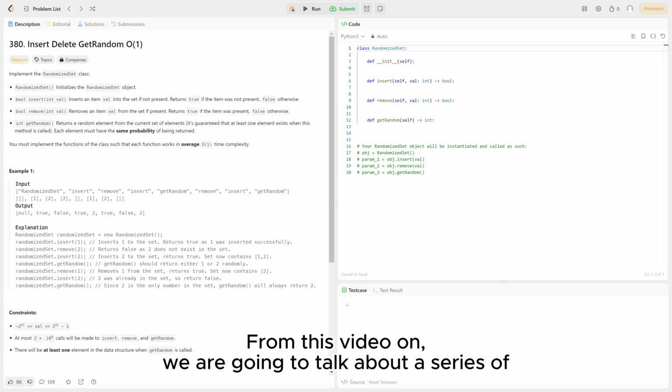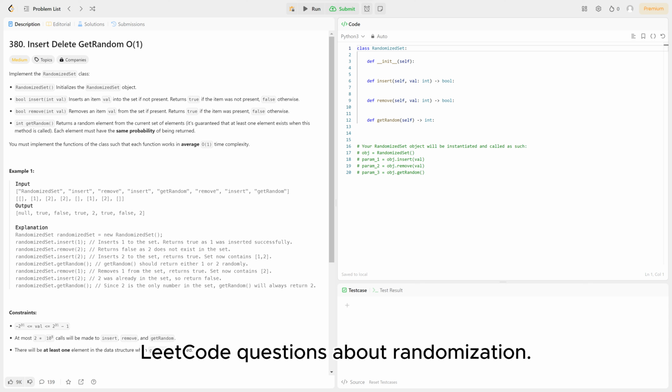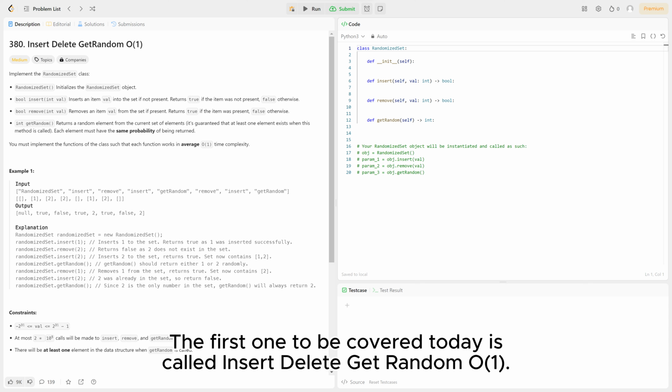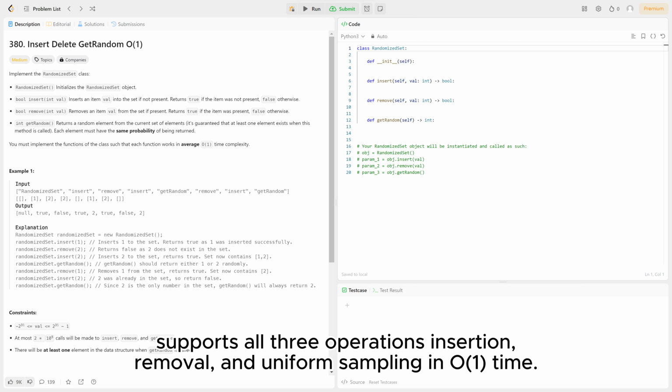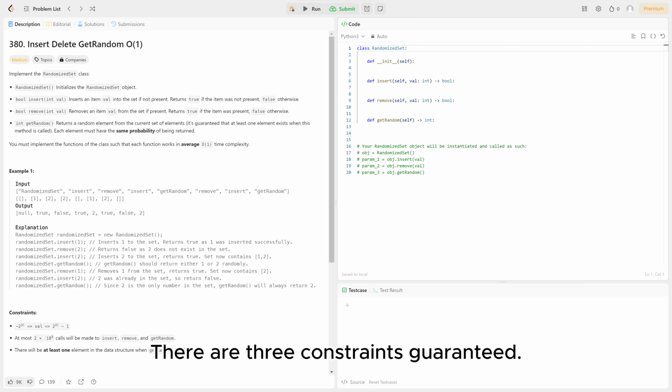From this video on, we're going to talk about a series of LeetCode questions about randomization. The first one to be covered today is called Insert, Delete, GetRandom O(1). In this given task, you need to implement a data structure that supports all three operations: insertion, removal, and uniform sampling in O(1) time. There are three constraints guaranteed.